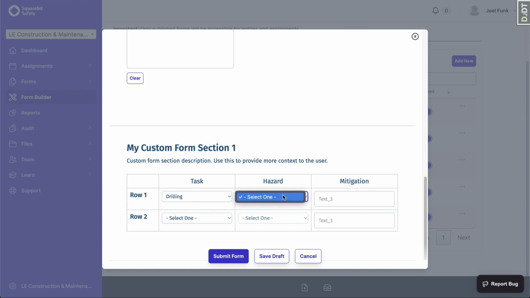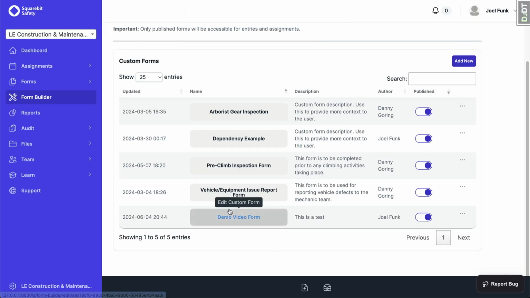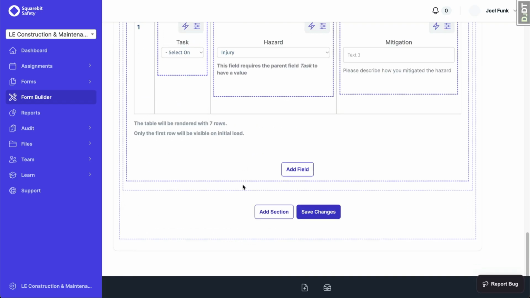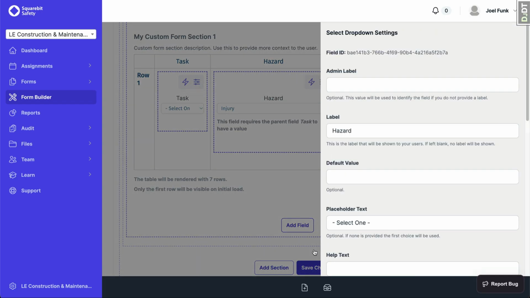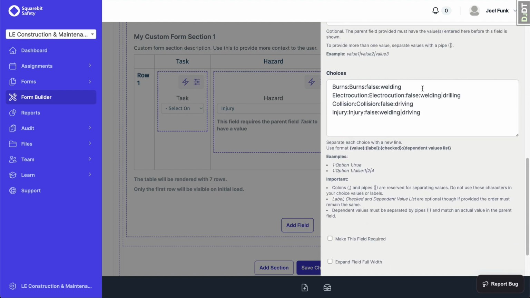But as soon as we select a value, in this situation, drilling, second row becomes available to us. Now I've selected drilling, and the hazards that should show up for drilling are not showing up. So let's go back to our form here and double check our settings. Let's go to our hazard section. If we look at our choices, we can see that we've included our choices welding, and drilling. That's all well and good. But the issue is that the value that we've used is lowercase, and the value in our parent field is uppercase or title case. So this is an important lesson in that the values have to match exactly to what the values are in the parent field.